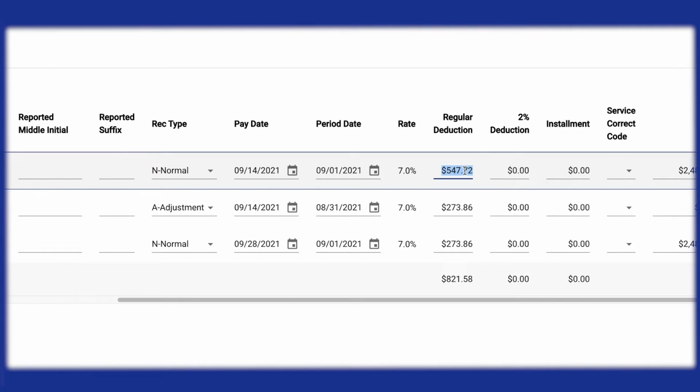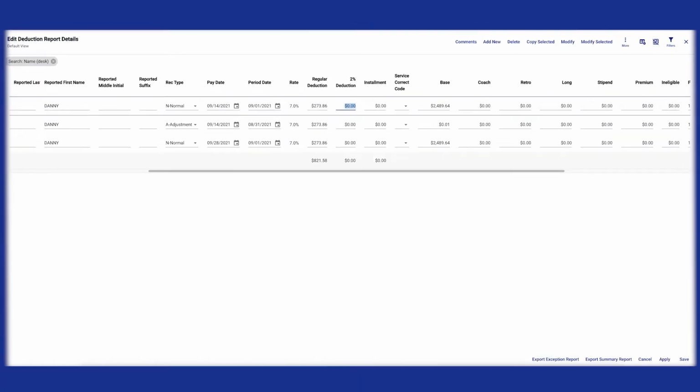So we're going to subtract this adjustment amount from this value here. And that total is $273.86. And then just tab off. Again, you want to look at the deduction total at the bottom. It's $821.58. That's what it was before we added the adjustment record. And that's what it is after we've added the adjustment record. So we know we've done the correction properly. You would click Apply.